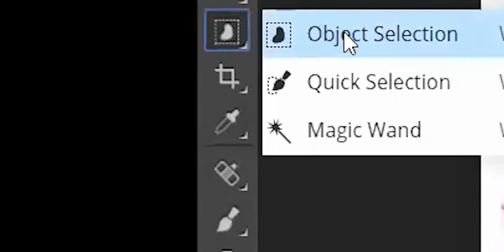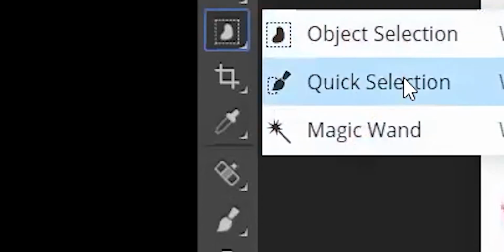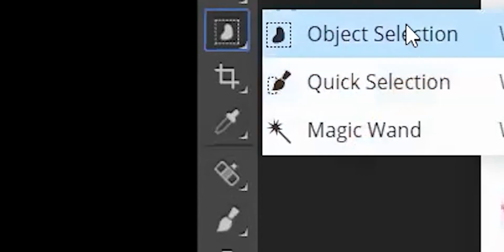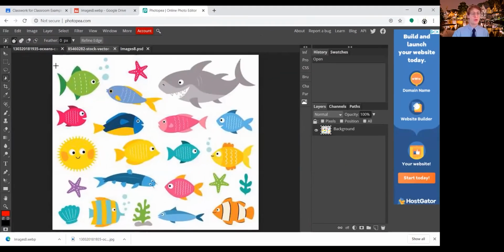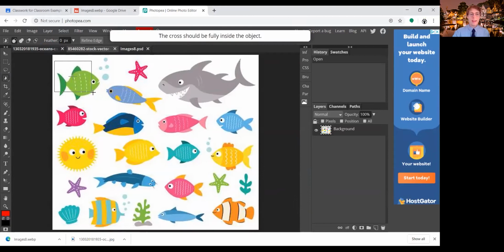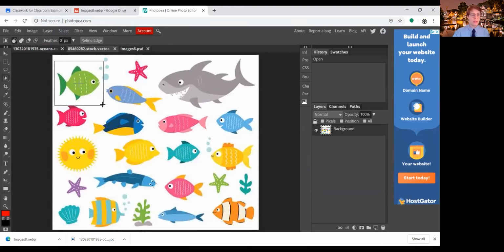Now this is just one way to select. If you hold down this button here, you'll see there's actually multiple ways to select. We'll use the quick selection tool as well. But for object selection, this is a pretty neat tool, because all you have to do is highlight which object you want. So let's say I want this fish right here. Make sure that this plus sign is inside of your object. And then when I let go, you'll see that it actually has this kind of highlighted. This dashed white and black line, that's how you know if your image is selected.